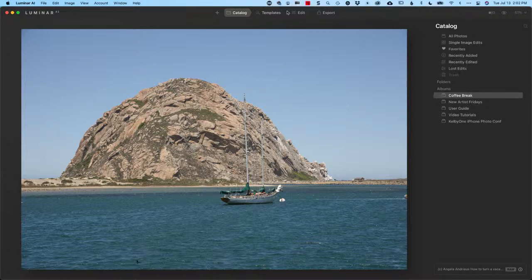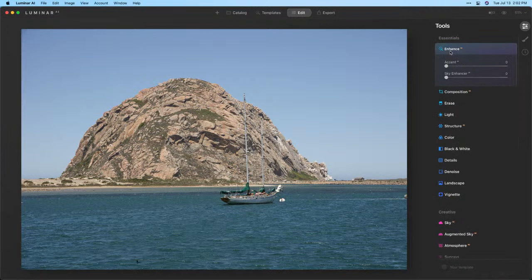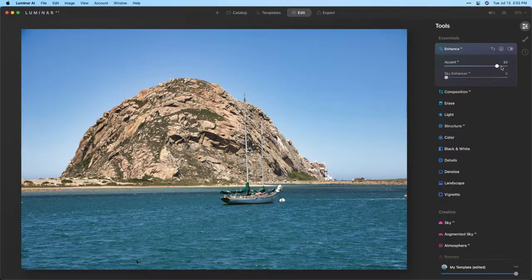Now we're going to start by going right over to the Edit tab and into Enhance AI. Enhance AI is great because this is like our auto setting, but in a slider version. Instead of having a button to click and get an auto adjustment, we have Accent AI, which does kind of the same thing. It improves color, tone, detail, contrast, all those good things. So I can pull this up quite a bit, and just that alone makes this image better. So here's the before and the after.